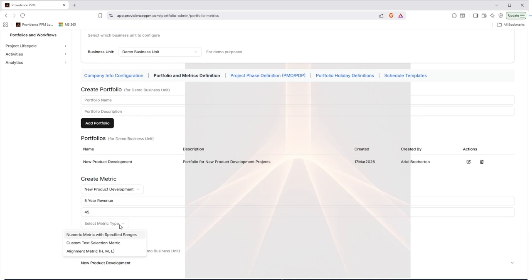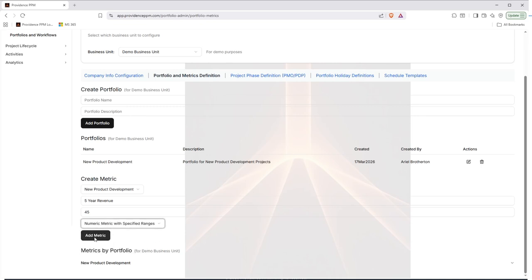And we're going to set this up as a numeric metric with specified ranges. You can see there's a couple of different types here that you can pick. You can have a numeric metric, a custom text metric, or an alignment metric. I'll create one of each so you can see what that looks like. This one's going to be a numeric metric with specified ranges, so I'm going to go ahead and add the metric.